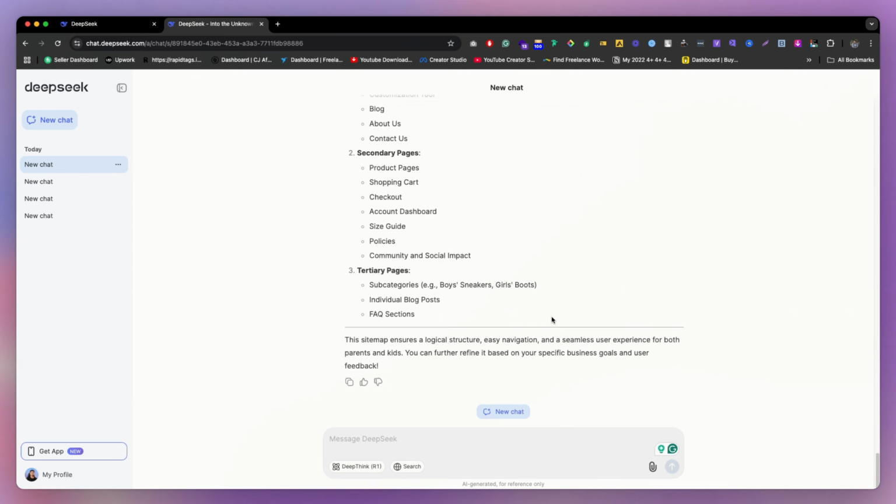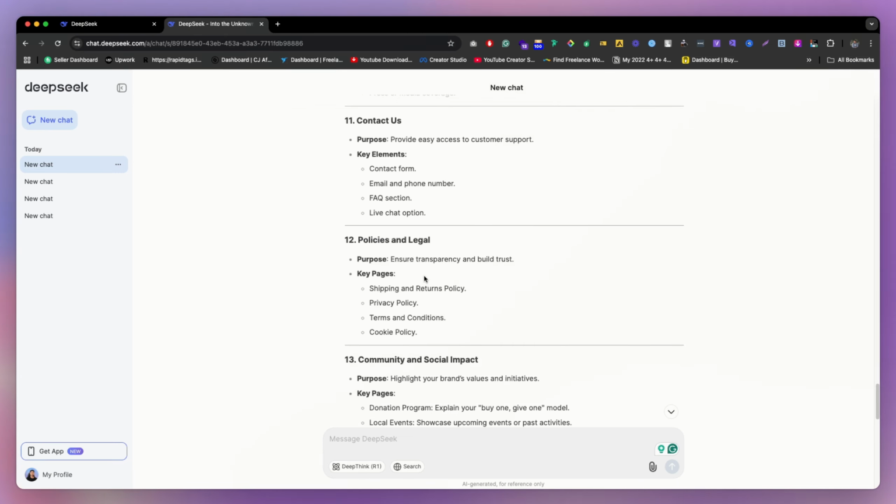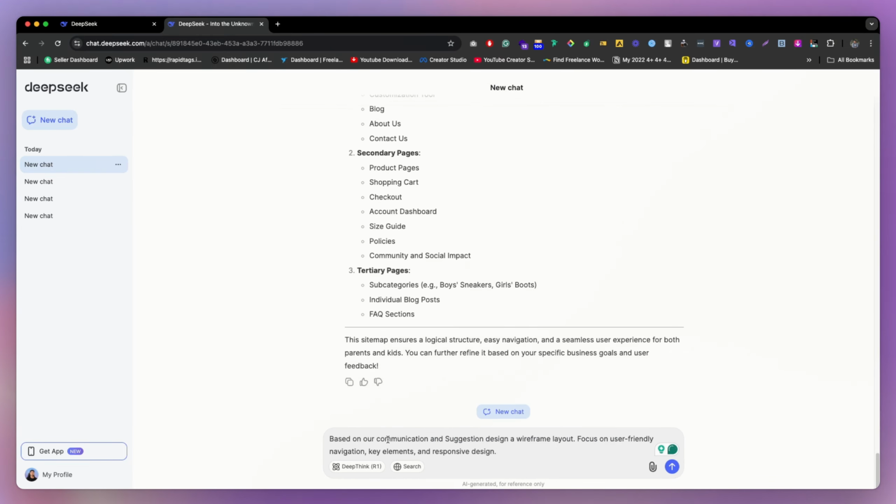Now let's go to the next, the wireframe. Right now we just have content, right? But we don't have any structure for how the design will be. So we can definitely tell the AI, okay, just based on our communication, suggest a design wireframe layout, focus on user-friendly navigation and key elements, and it doesn't need to be responsive design. So we can just ignore the responsive for now.